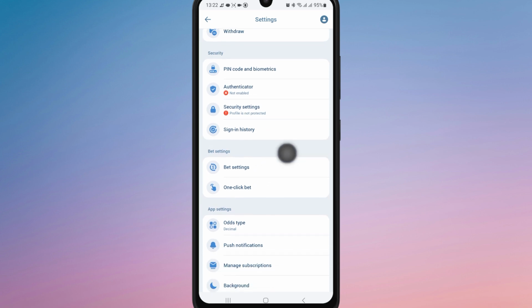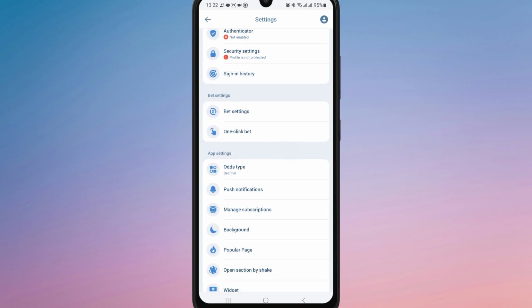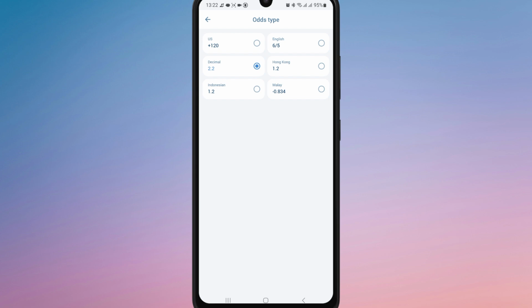Then, scroll down through the Settings option until you find the Odds Type section. Once you tap on that, you will see a list of different formats available. These include US, English, Decimal, Hong Kong, Indonesian, and Malay. Each format displays odds in a slightly different style based on your regional preferences. Just tap on the format you are comfortable with.